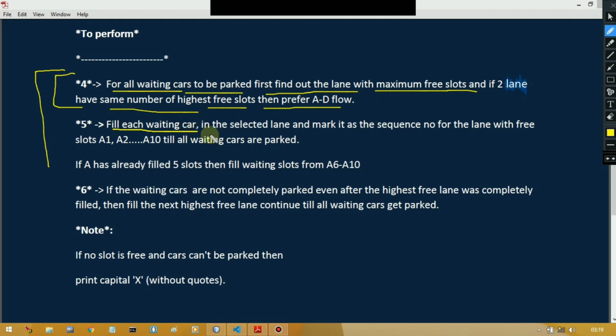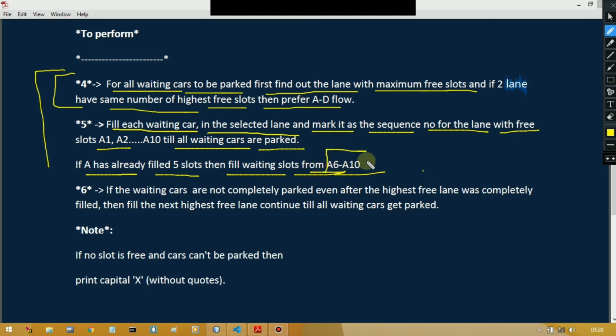Fill each waiting car in the selected lane and mark it as the sequence number for the lane with free slot, that is A1, A2 till A10. All waiting cars are parked. So here is one condition. If A has already filled 5 slots, so in input you will get how many slots are filled in a particular lane, then fill waiting cars from A6 to A10. If A has already filled 5 slots, then we will fill the waiting cars from A6 to A10. Okay, because in every lane there are 10 slots only.